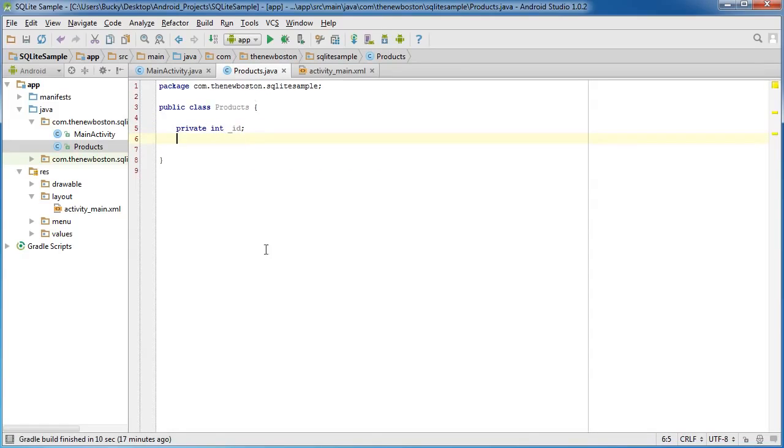Whenever you have a table, you have that primary key, primary ID. Whenever you reference it in Java, make sure that you call it underscore ID, and Android depends on this underscore ID for a lot of things, so don't get too creative with the names. Of course, this is the ID of each product. Another thing we want to do is add another variable for product name.